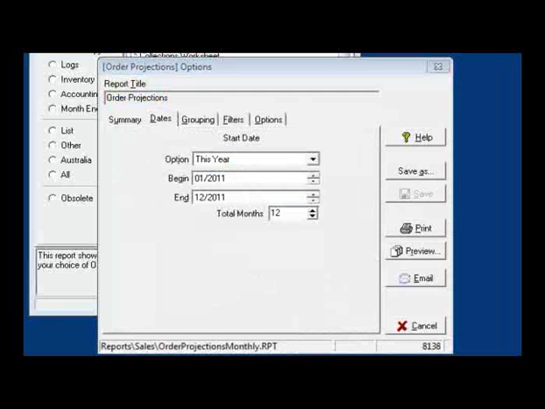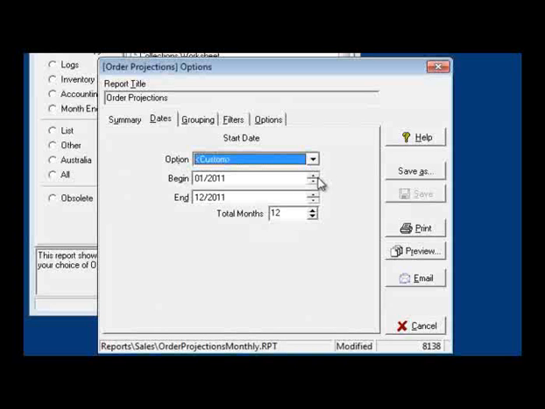The Dates tab is where you select the dates for the report that you are running. We have the option of using custom dates, and when you're using a custom date, if it's just a month and a year, you will need to select up and down individually. If it is a month, day, year, when you click the drop-down box, a calendar will appear to allow you to check the date.